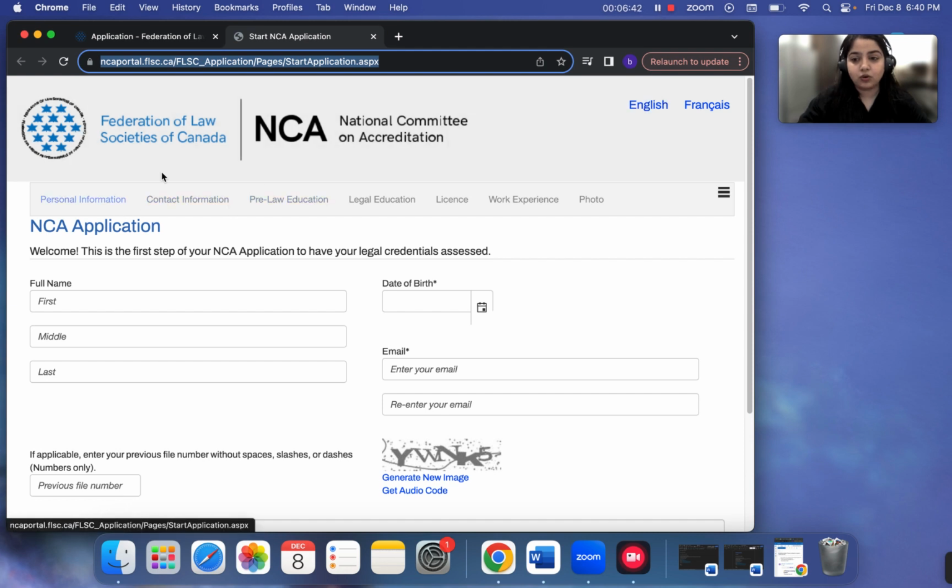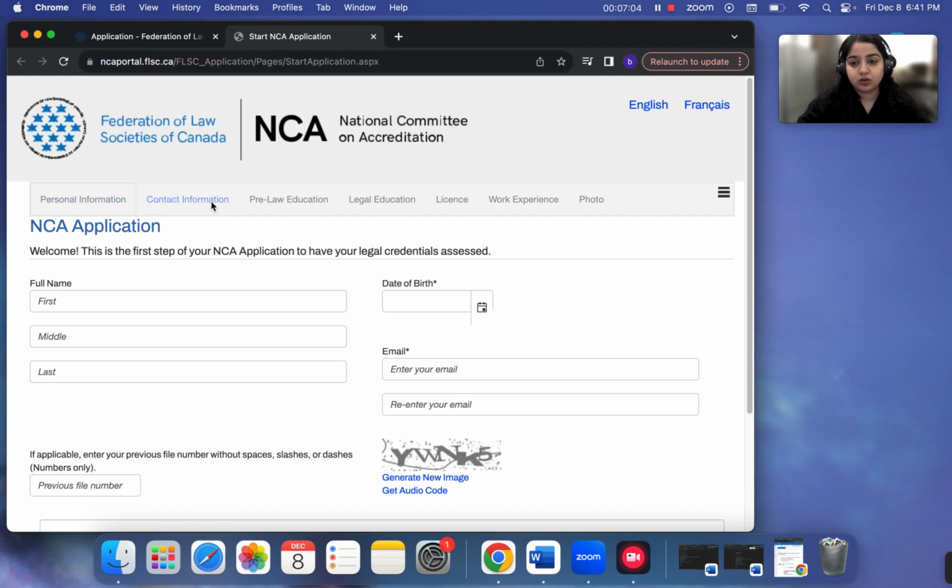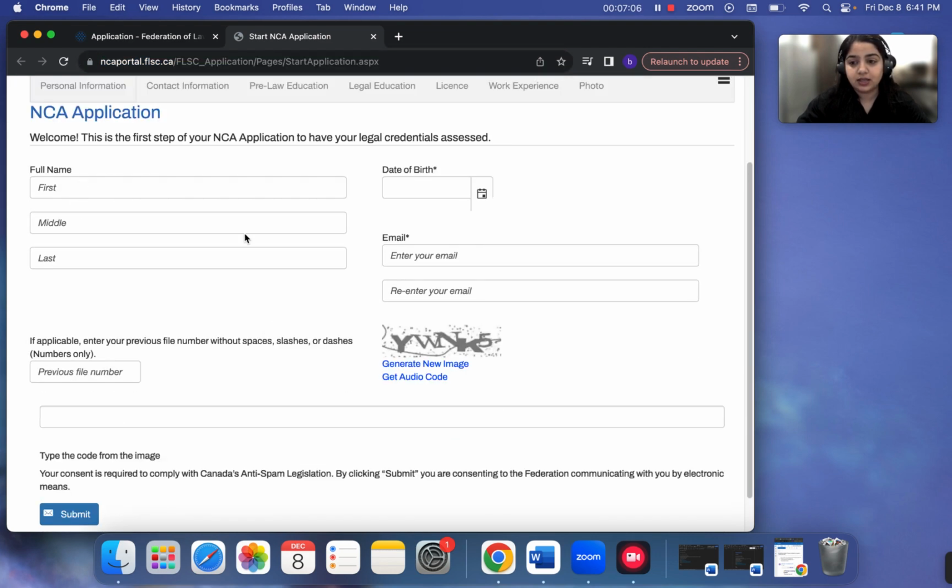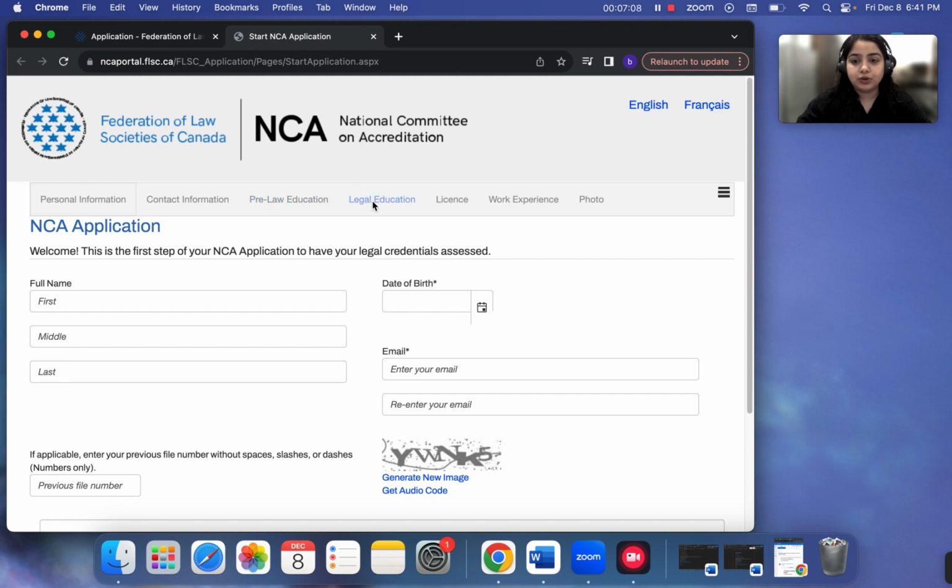Okay, so let's go over this once again. Your personal information, which is this form right here, your full name. I would suggest the full name written on your law degree and all educational documents should be filled in this. Your date of birth, your email, the best email which you check. Then comes the contact information, which should be your address and everything else. Pre-law education, legal education, license, work experience, and photo.